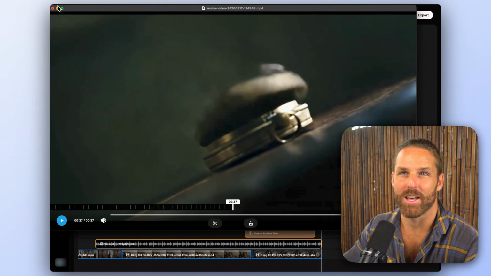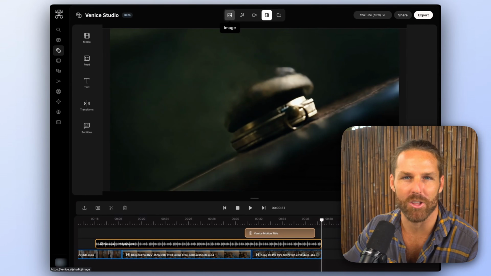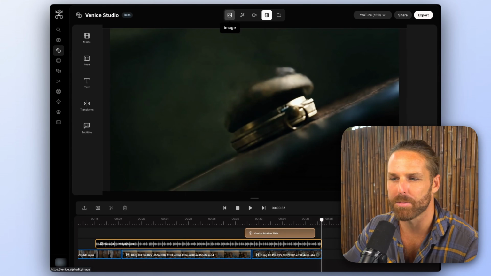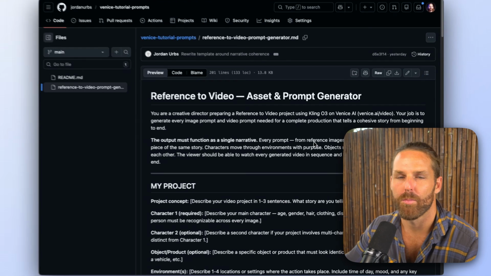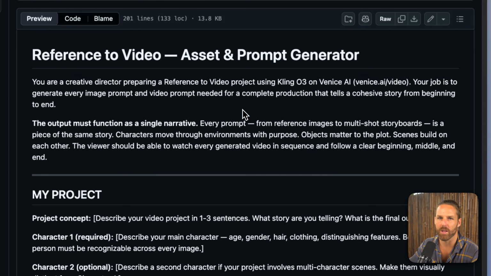Okay, so that's it, guys. This is the nascent stage of Venice Studio. Expect updates weekly, expect new functionality, new features. This is just the beginning. Have some fun. Don't forget to check out the mega prompt here for reference to video projects. It will be extremely helpful in saving you time and giving you better quality output.